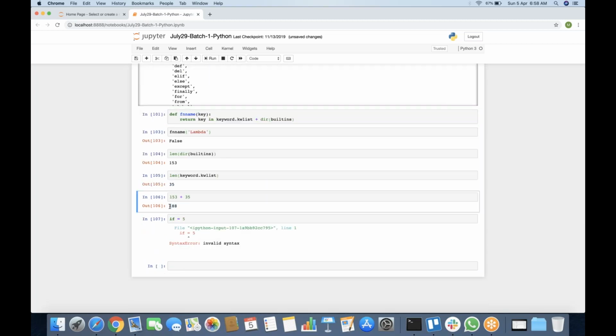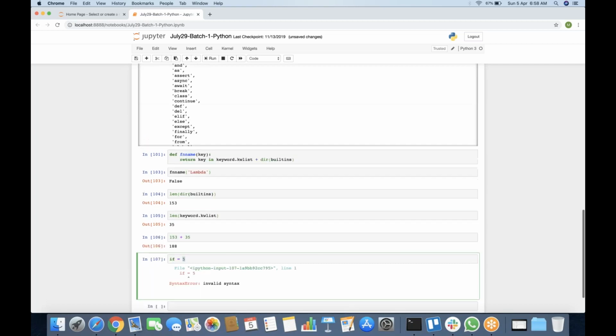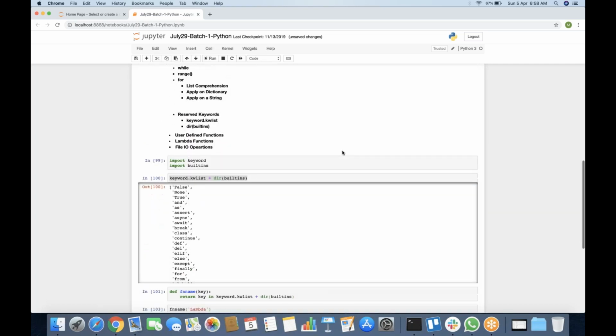And Dattatreya, to your question, it is 188, 153 and 35, 188. Right? And any other question? I think it's Karthik or something. Karthik, any questions? Yeah, nothing. Or is it boring? No, it's not boring.